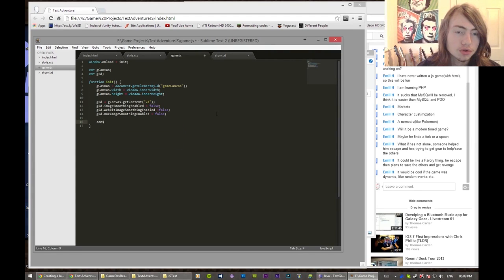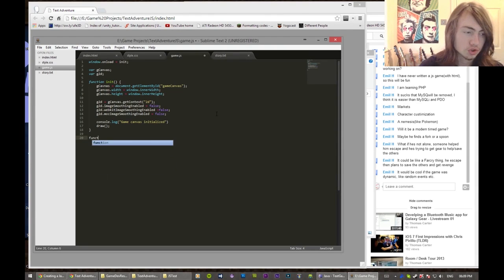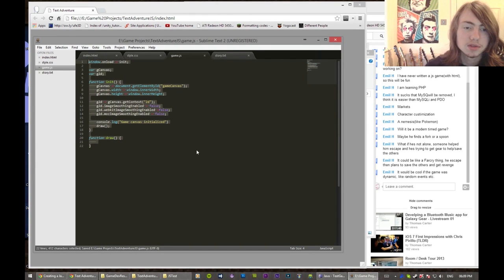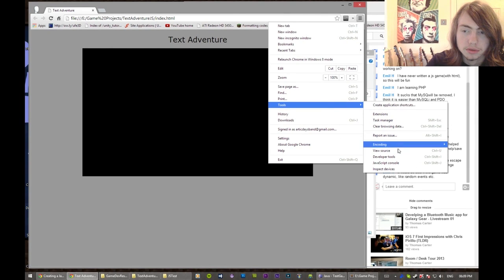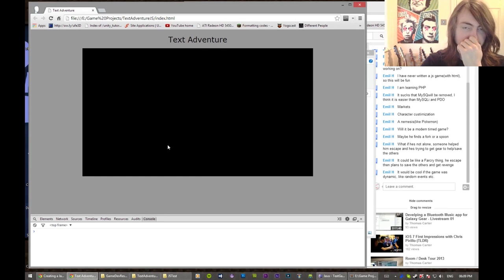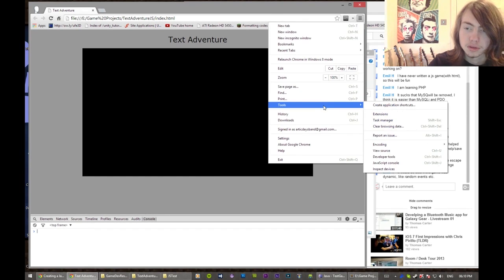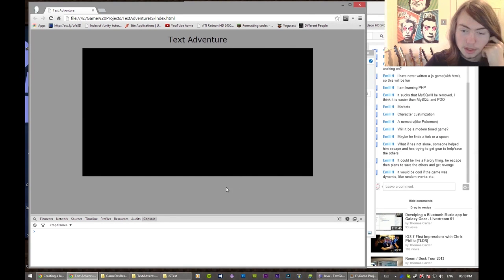And then we're just going to go console.log game canvas initialized. And then we're just going to draw whatever we want on the screen, in which we have function draw. There we go. So that's pretty simple. This is also where we need to have our tools, JavaScript console. There we go. What's the shortcut to that, by the way? Control-Shift-J. Okay, that makes sense. So now, if we refresh this, this should... Right.